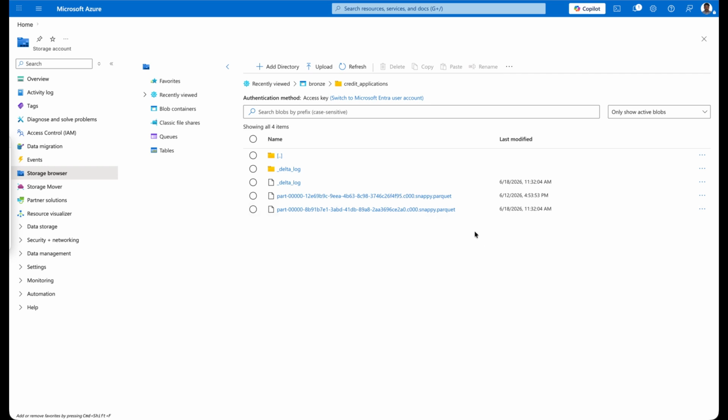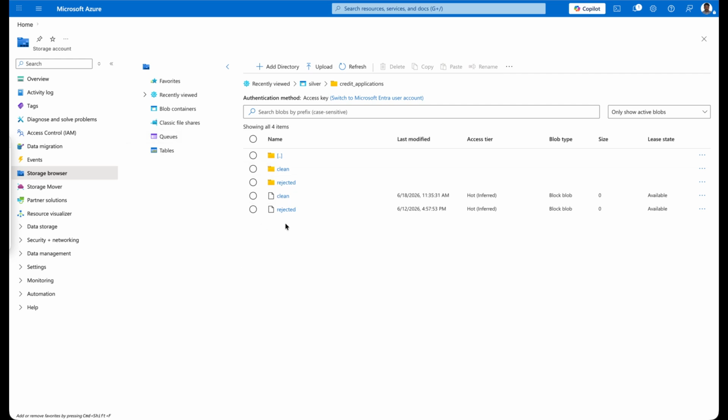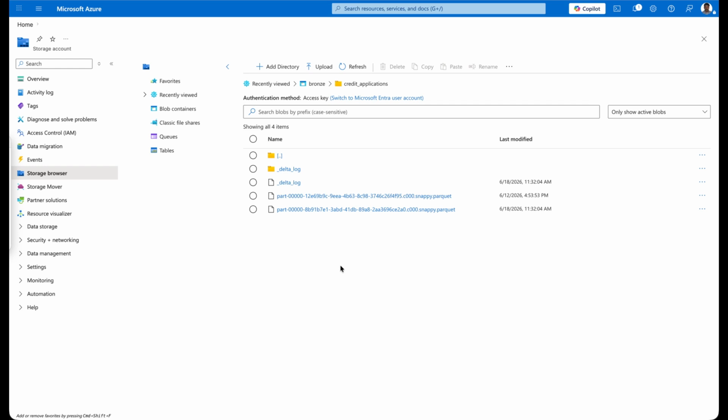It's called a parquet file. So we do have both the log file and the parquet file. So same in the silver container. So in the bronze container, we will be just storing the raw data as is.